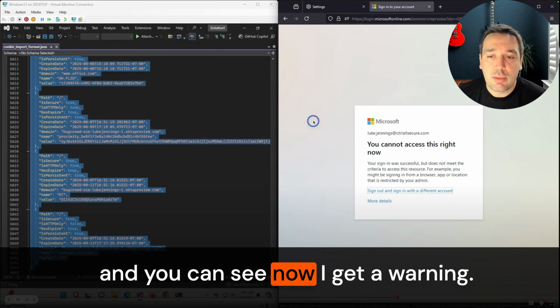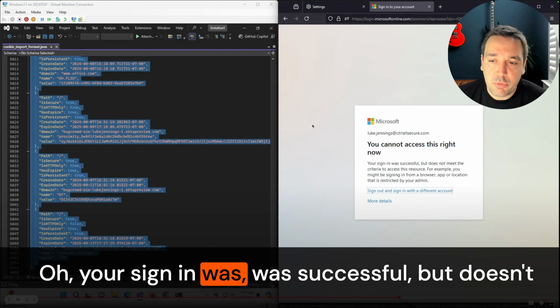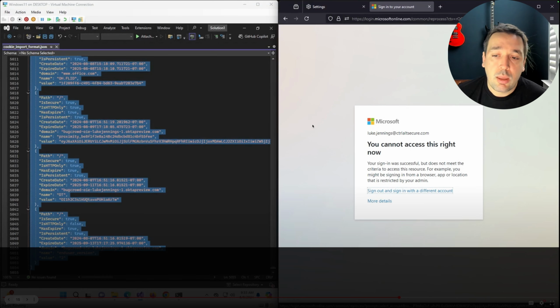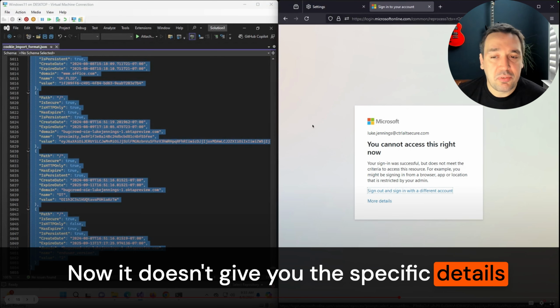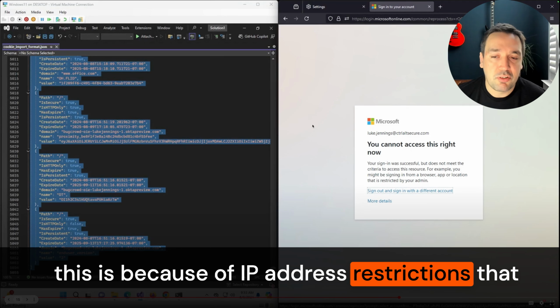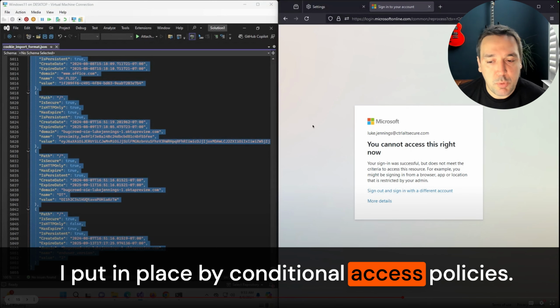And you can see now I get a warning: your sign-in was successful but doesn't meet the criteria to access this resource. Now, it doesn't give you the specific details from the attacker's side there, but I can tell you this is because of IP address restrictions that I put in place via conditional access policies.